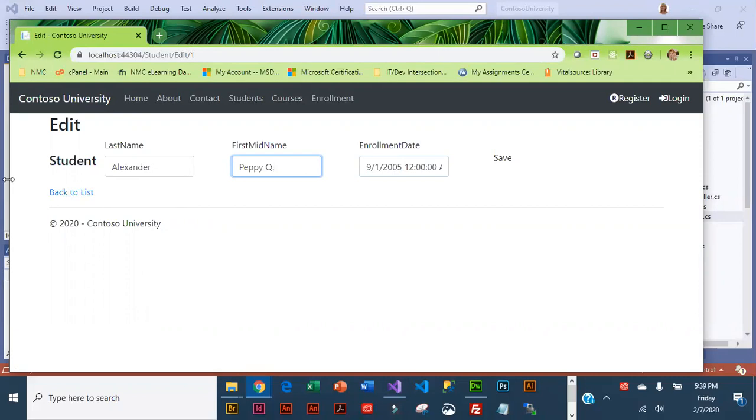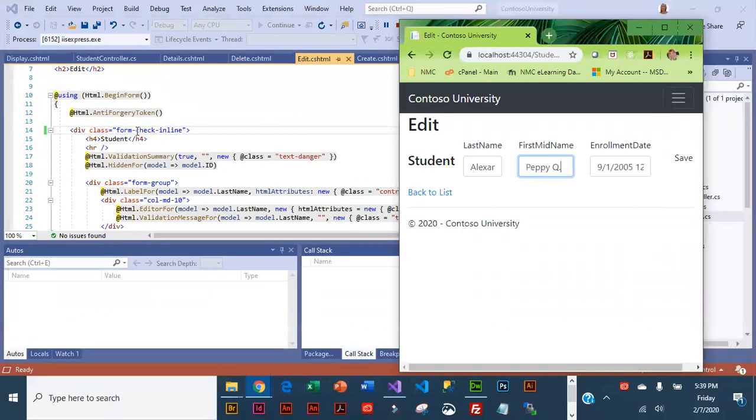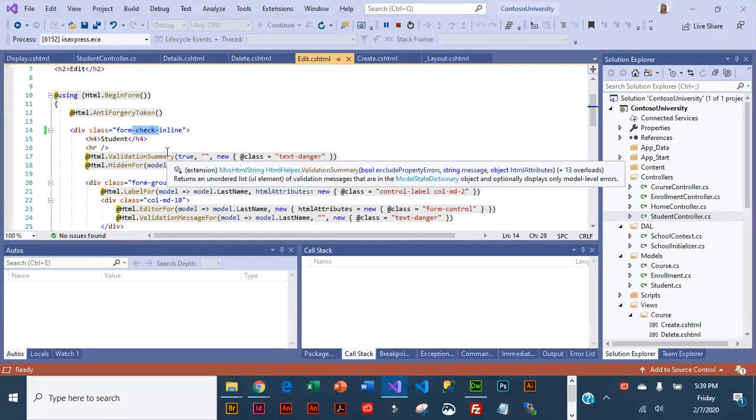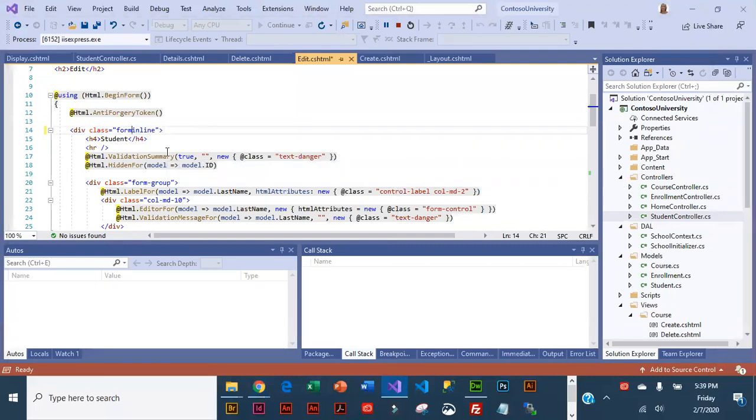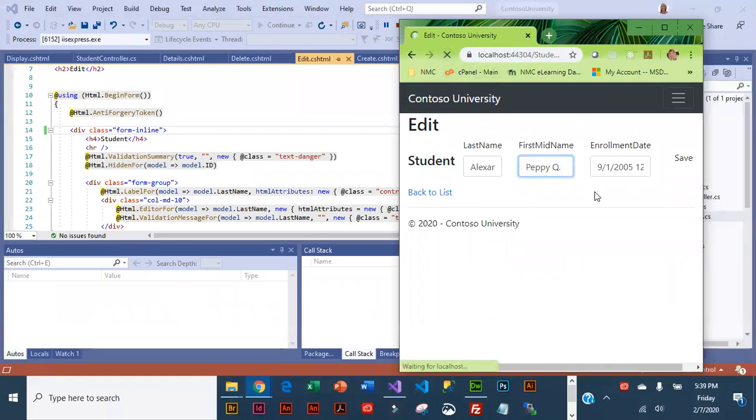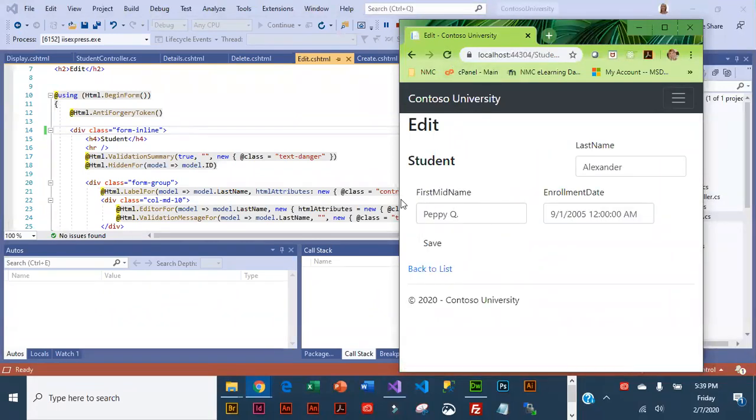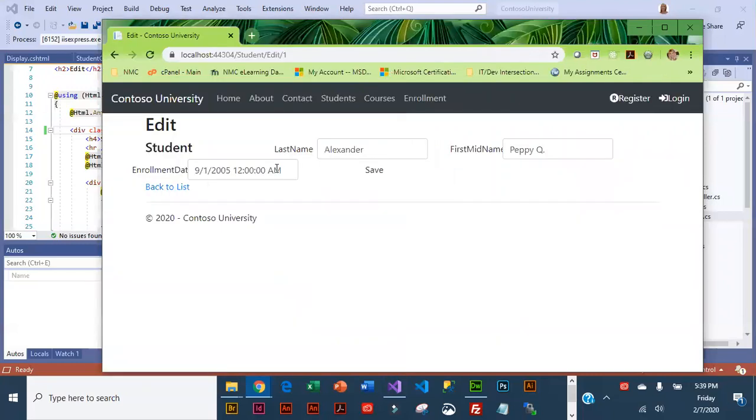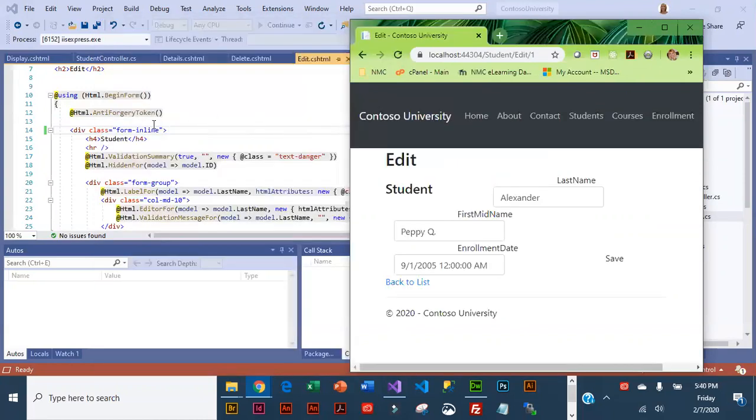Now let me just change it. Instead of the check inline, let me show you how horrible inline looks. This is not one that you want to use. It wraps, it looks awful. Honestly, I would never use this. See how it's wrapping? It looks hideous. So don't use that one.